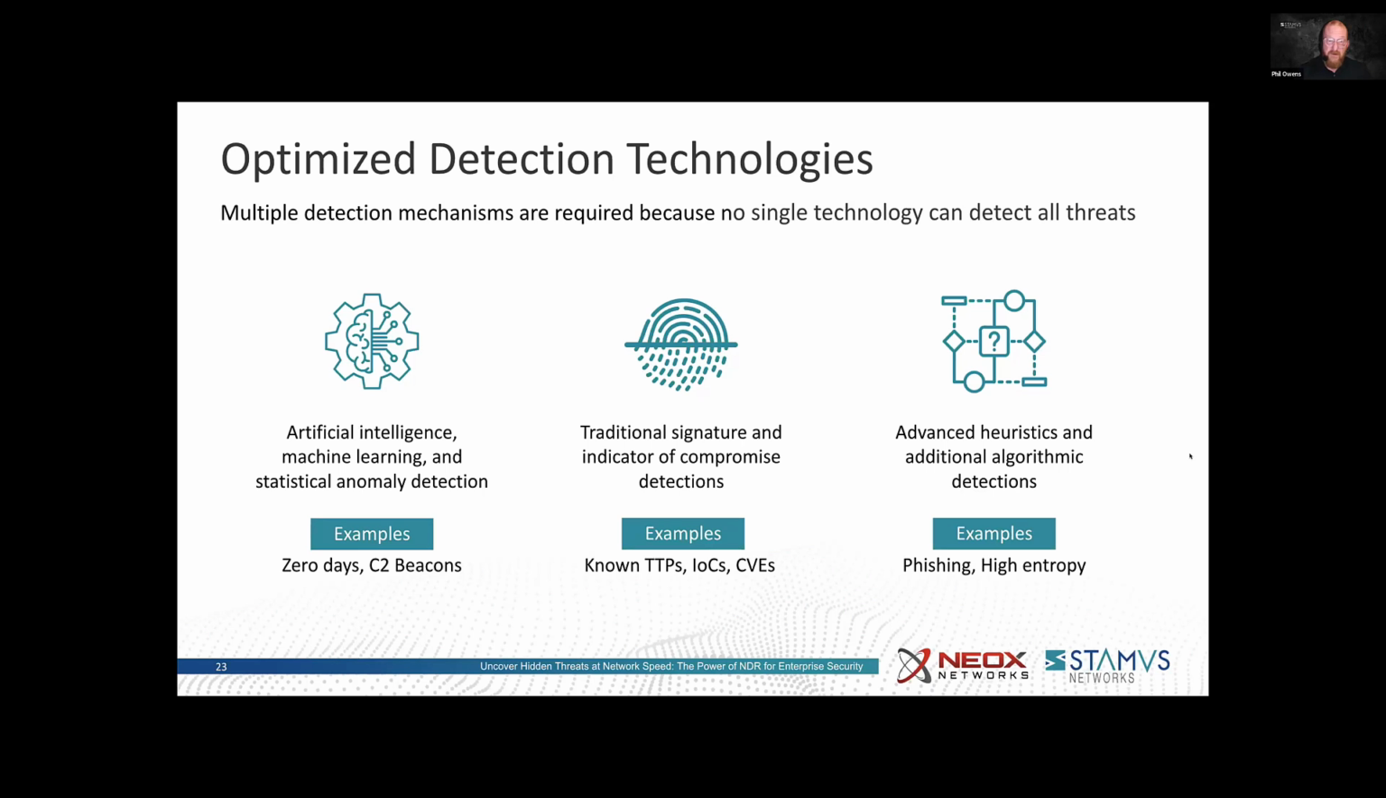And these are good examples of known techniques, IOCs and CVEs that are happening from different adversaries or that have been announced. So you'll be able to see them, even go back in time and look and see if they've ever happened.